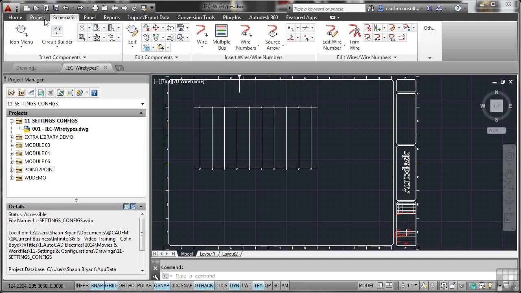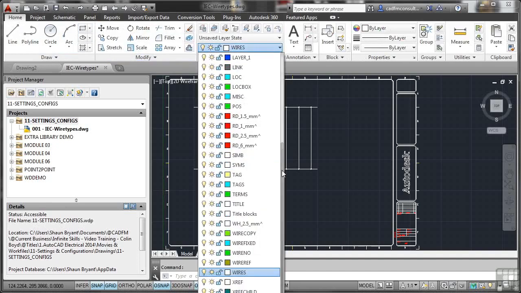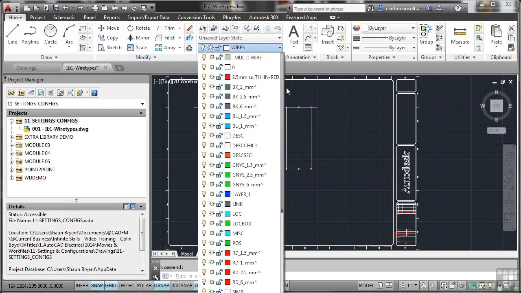Now when I go back to the Home tab and check for that layer again, it'll be up towards the top, and there it is there. 2.5 millimeters squared, THHN, red. And you can see there, look, size, and then THHN, and then the dash, the red, the color, %S, %C, remember? Now, we don't need to make that our current layer.